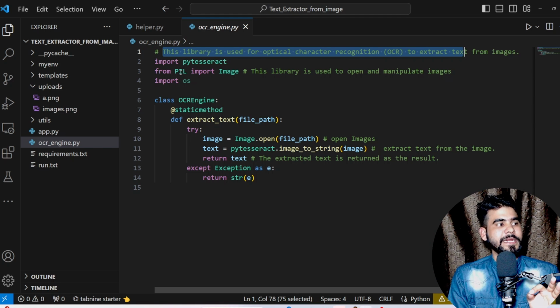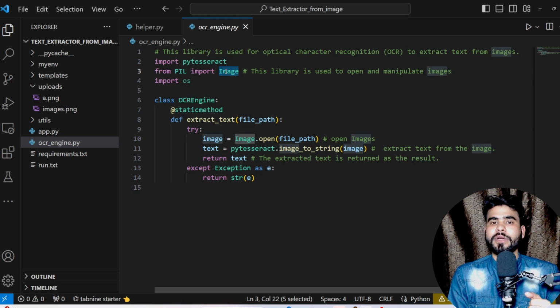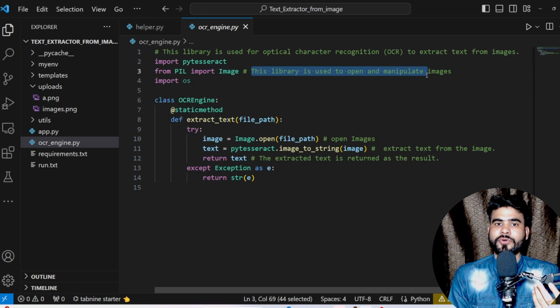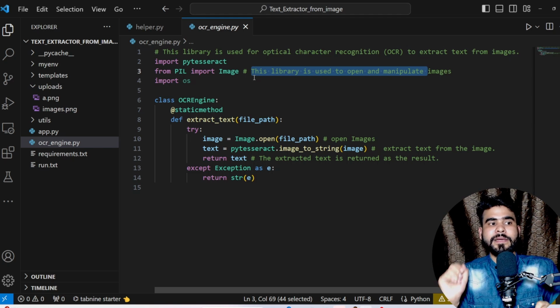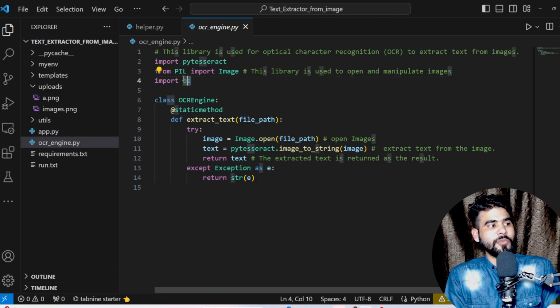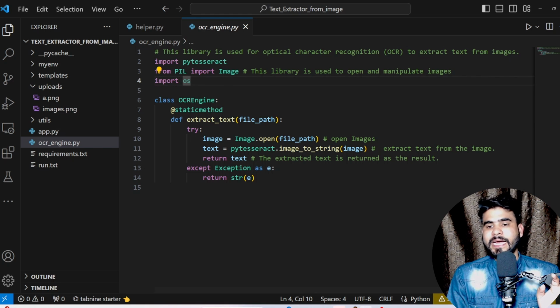Now we have a second library that we are going to use, PIL. From this PIL library we are going to import Image, and this library is used to open and manipulate the image, whatever image we upload or from which we are going to extract the text. So this Image library will help us open the image and do the complete manipulation. After that we have the OS library as well, so import os. Now we have created a complete class, the OCR engine class.